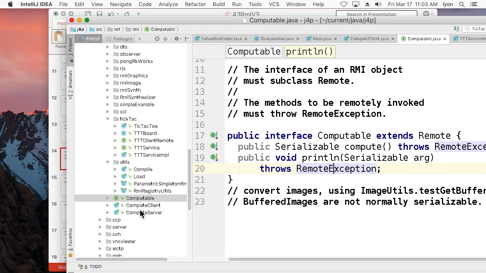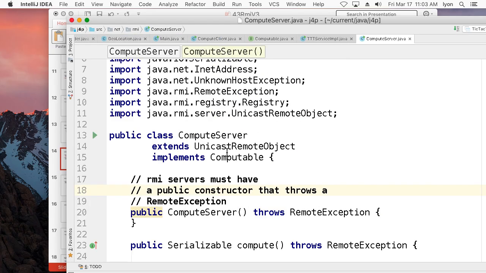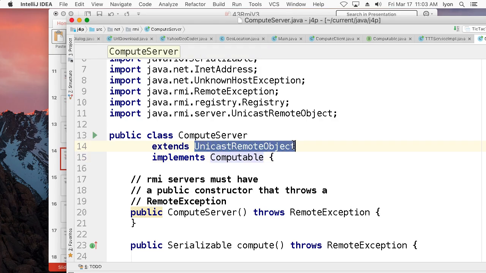The server itself has to implement the computable interface, and it also implements a unicast remote object, which means it's going to use TCP/IP and a fixed IP address with a fixed port in order to be able to go out to the compute server and try and gain access to its services.